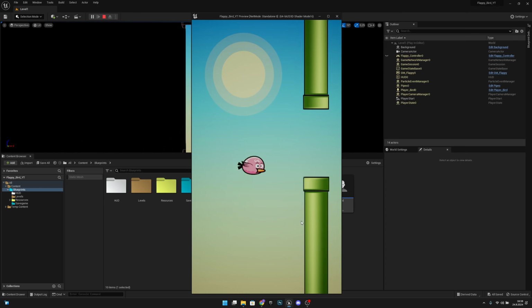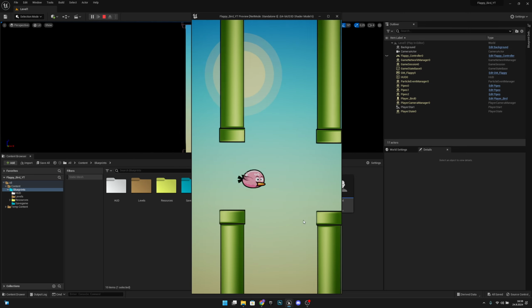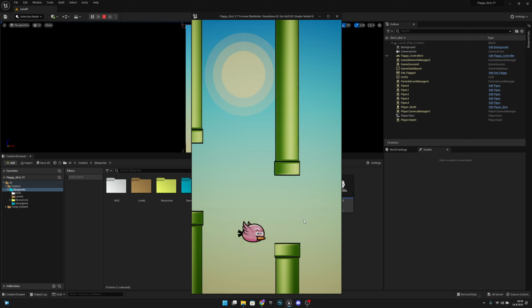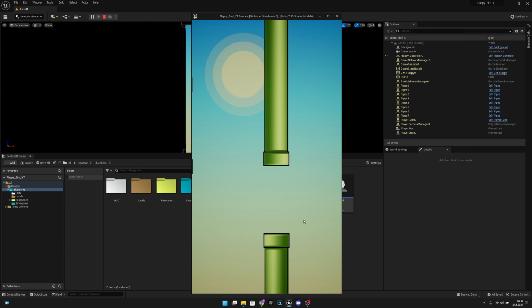Hello, it's Games here once again, and in this video we are going to create the Game HUD and also the functionality so we can actually score points. So yeah, let's get started.